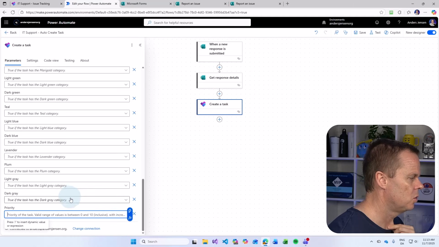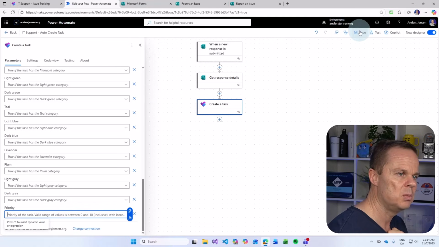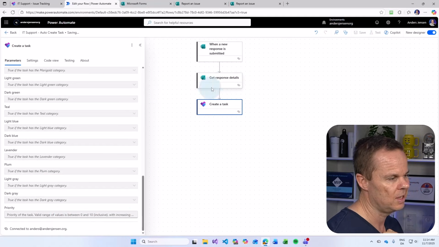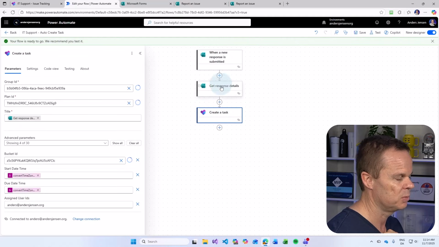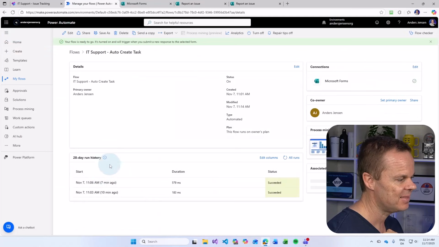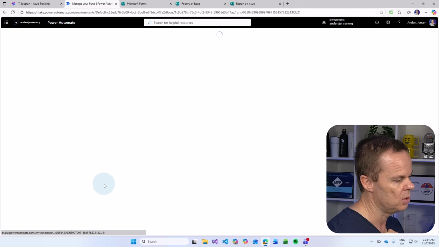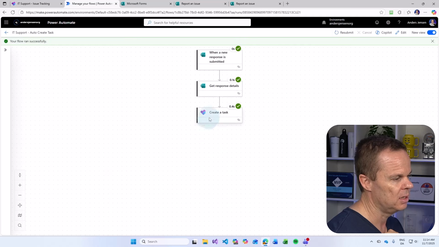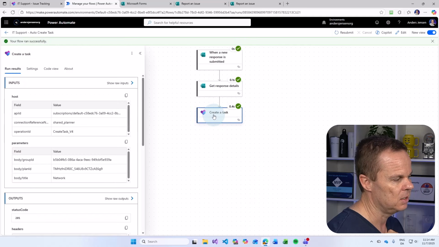So here we need to talk a little bit about how we can get that out. Let me just save it, because we need to look at the output from this up here, get response details. We can inspect that by going back here. And here we have the 2 other runs. Go click in here, click the create a task.